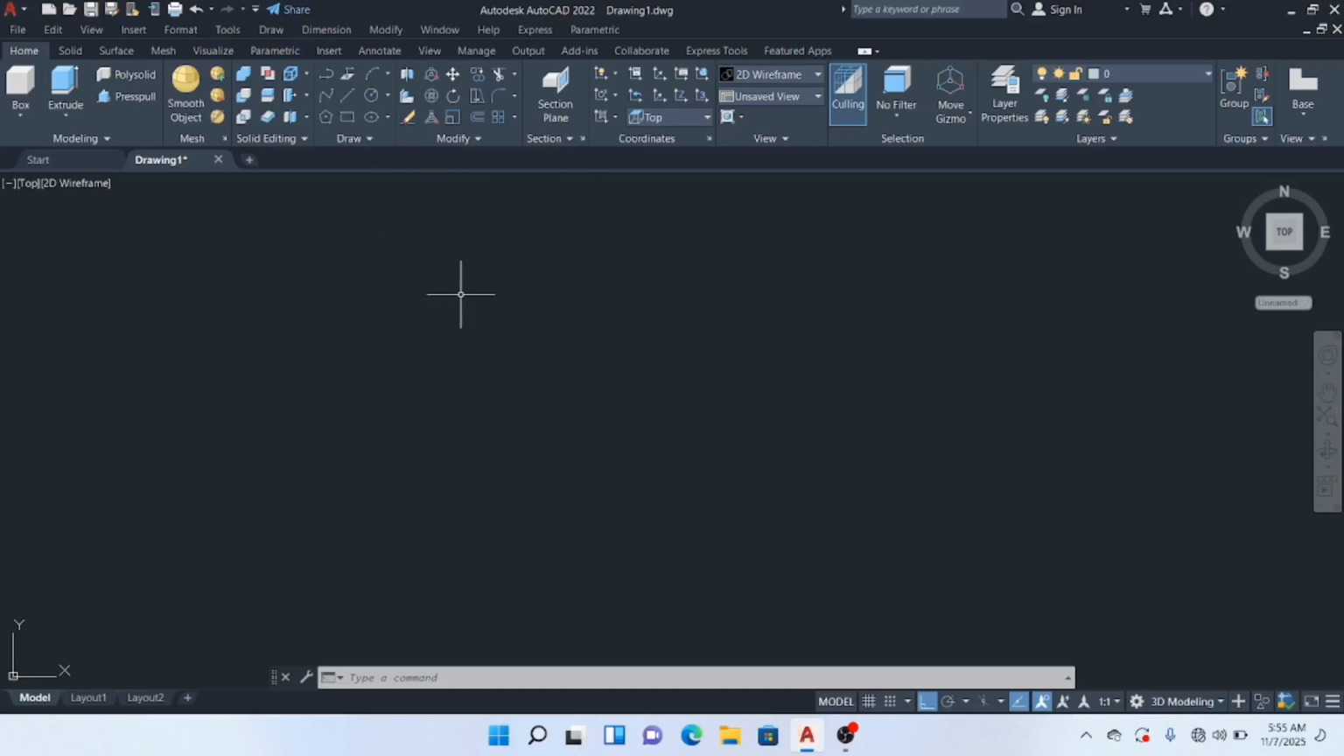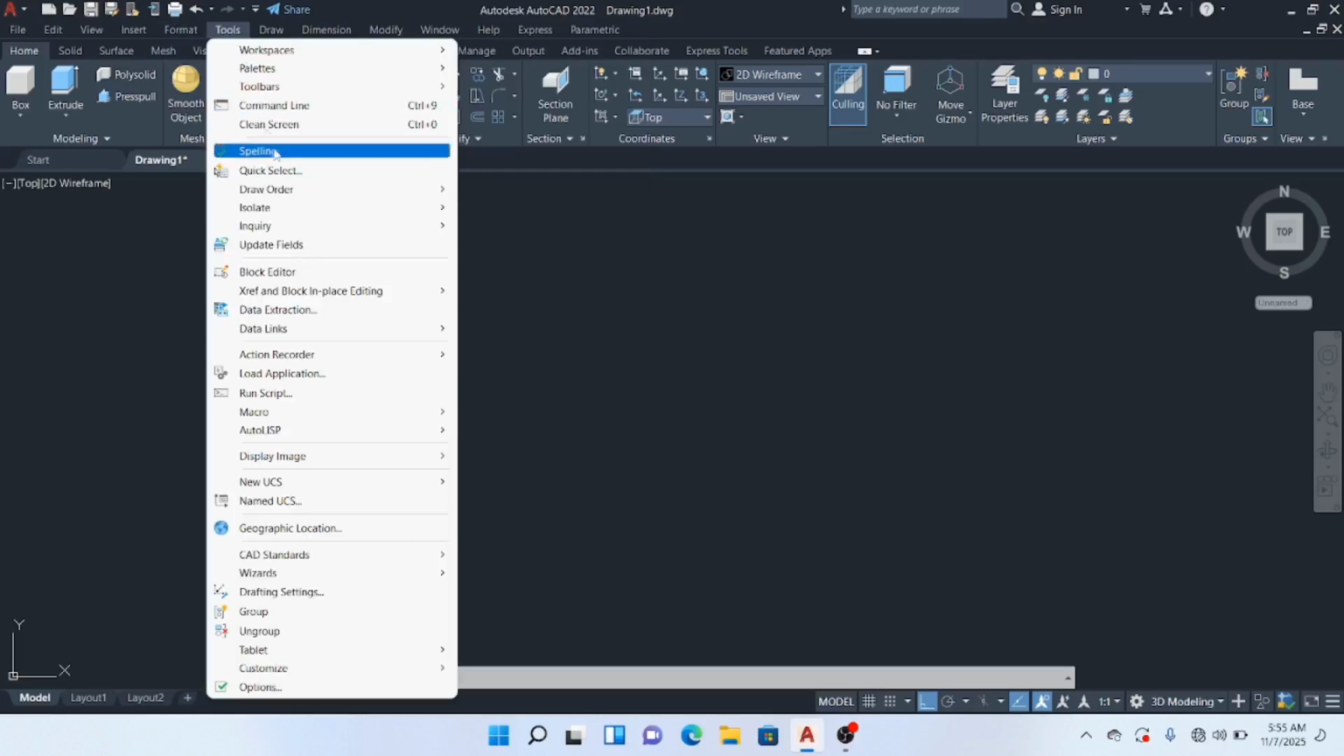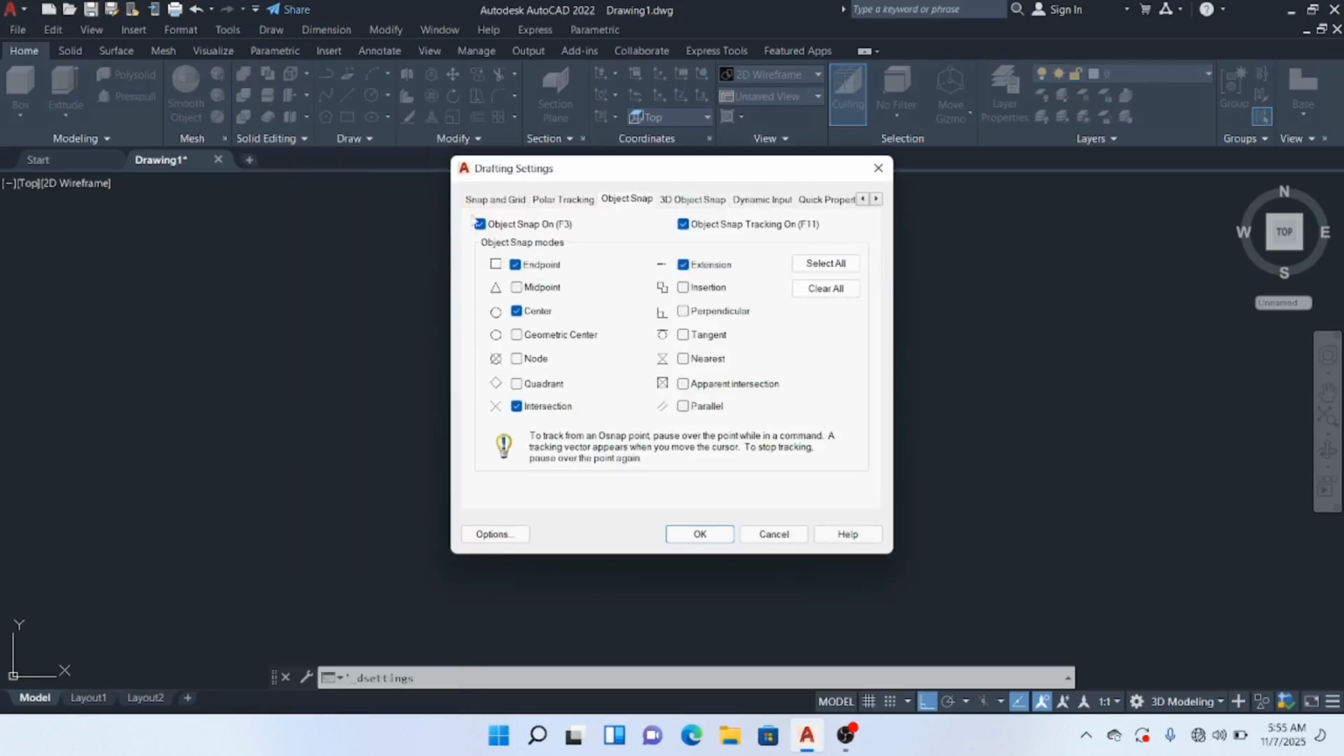Click on OK. Next thing we need to do is to set up the drafting settings. For the drafting settings, we go to the tools. Under tools, you can locate the drafting settings. For the drafting settings, I have snap and grid, polar tracking, object snap, 3D object snap, dynamic input, quick properties, selection, cycling. So I'm going to start with the snap and grid.